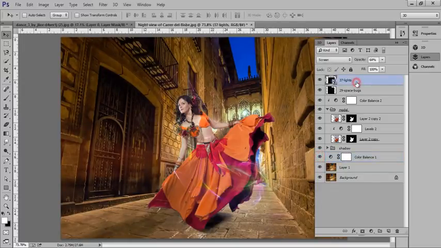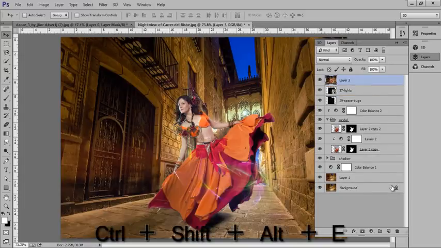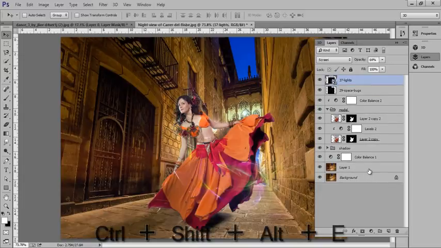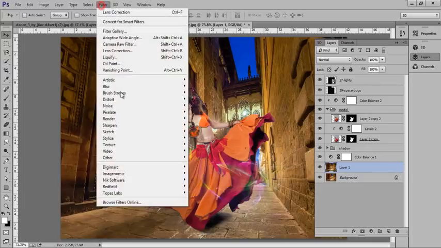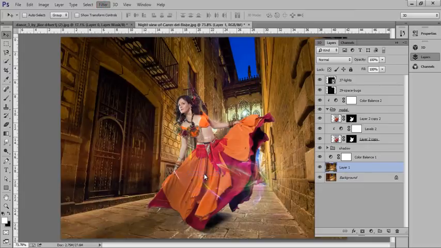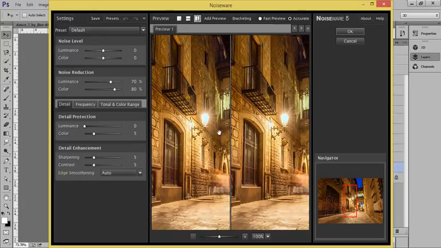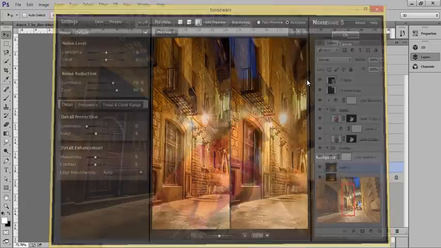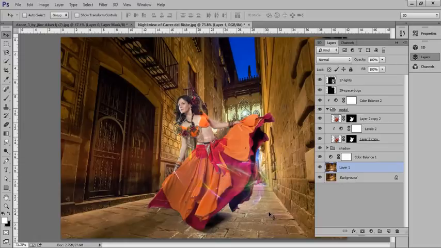Okay, now again merge all these layers, but before that I want to try one thing also. Select this layer, background, go to filter, Neat Image. I want to reduce this noise. Now click on OK. Control Z. I think it's not working. Nice.